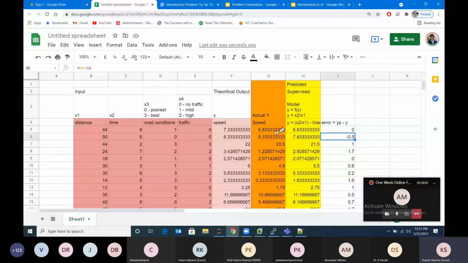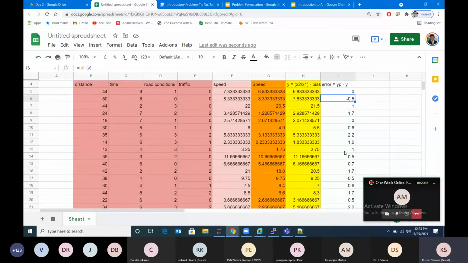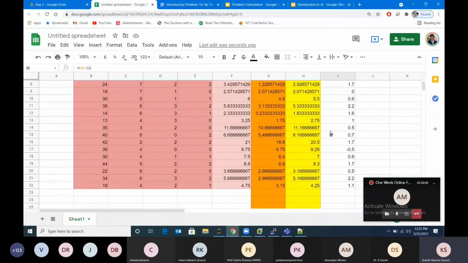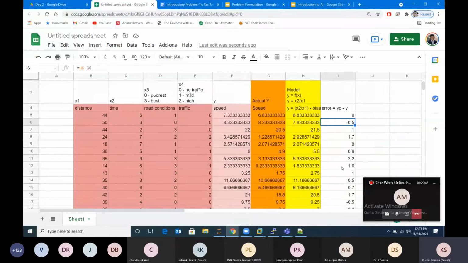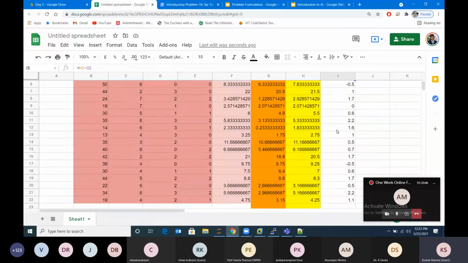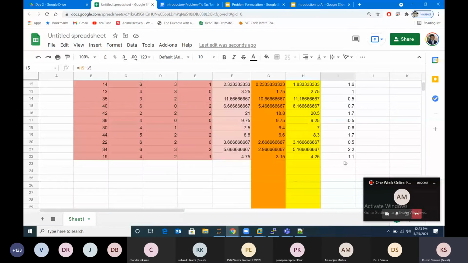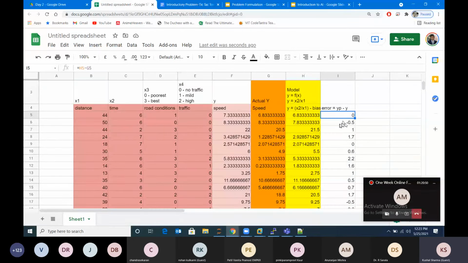So here we can see that the model which we have created has comparatively very little difference from the output, but it still has some difference from the actual output. So we need to make improvement in this bias term. Another thing I can do is include some weights and bias.